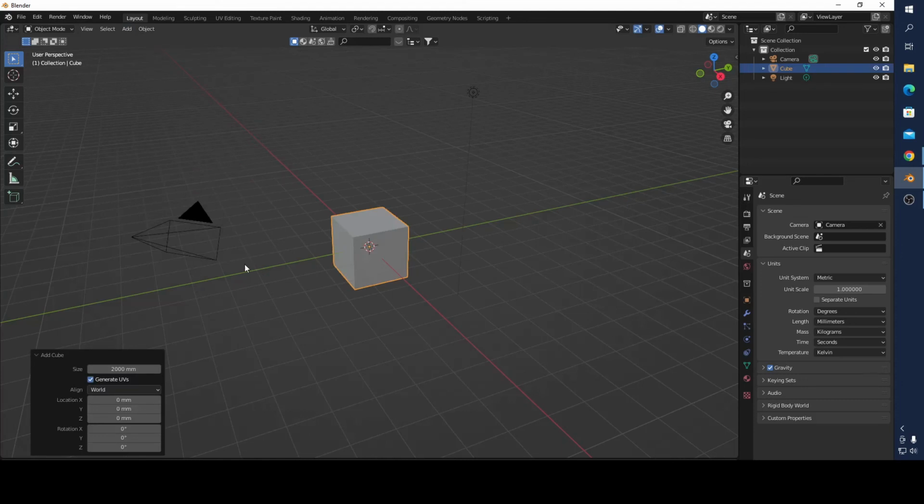if I add a cube, it is 2000 millimeters. Now you can adjust your masses very accurately.